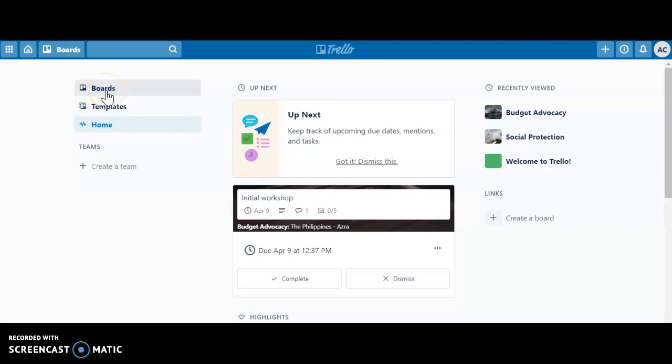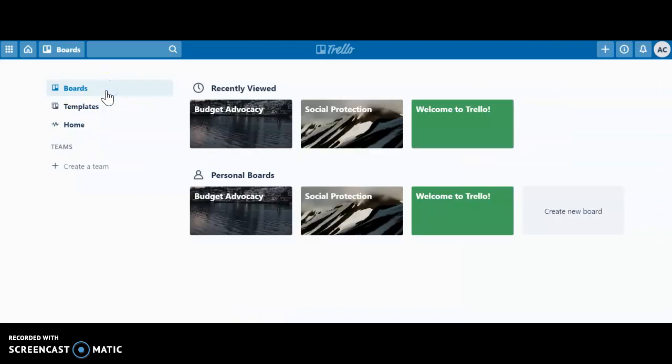We go to boards. Now, boards in Trello are normally projects, and then inside of these projects you will have the lists with the tasks. What we decided to do is that each board is an area that we work in. For example, budget advocacy, social protection that you can see here, also training and other areas. And each of these areas has its own projects that are inside of the board.